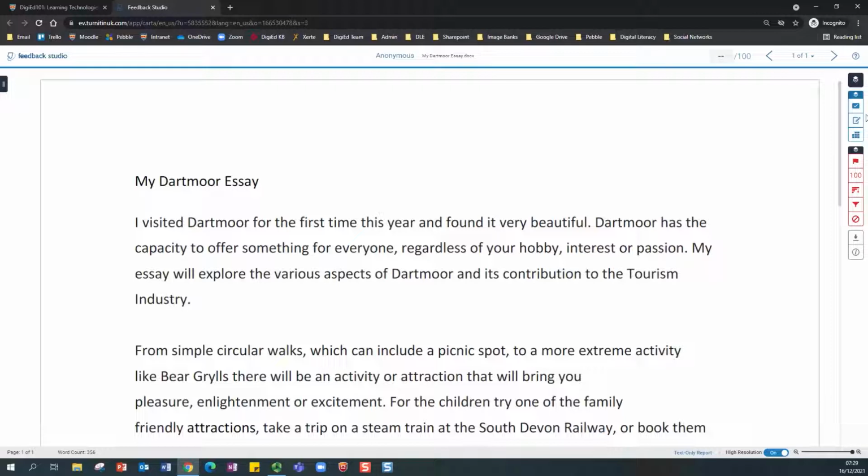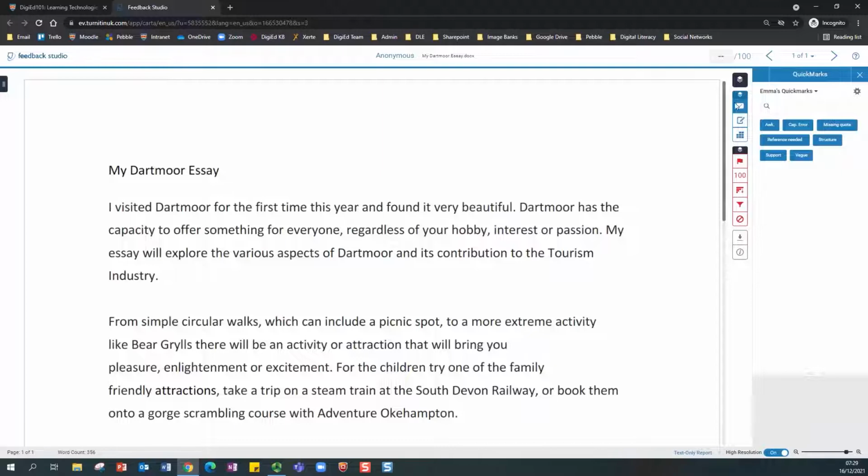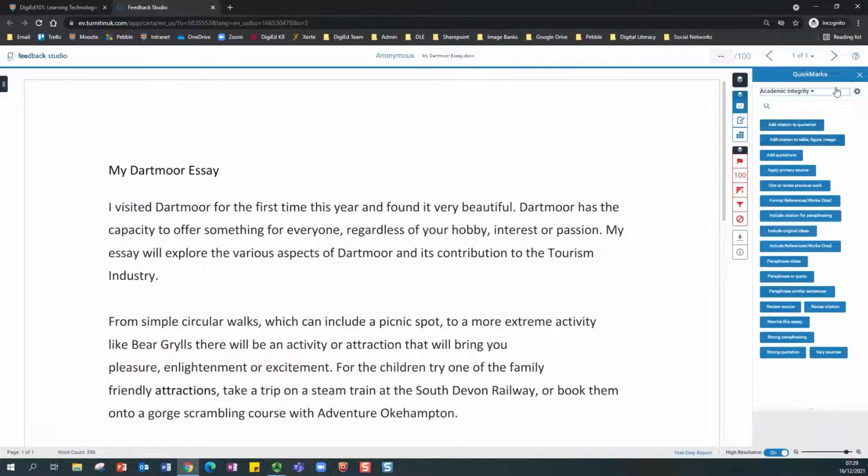For the core marking tools, we're just going to look at these first 2 here, which, if you click onto them, are quick marks and feedback summary. If we look at quick marks first, basically quick marks are a set of predefined comments. I've just clicked on academic integrity, for example. Turnitin provide a whole host of standard comments that you can use. You can drag them across or you can link to them. If you click on any of them, you'll see at the bottom of your panel here what that particular quick mark is going to say.